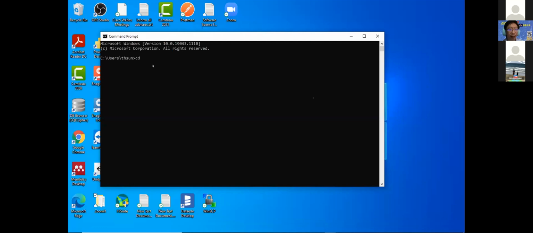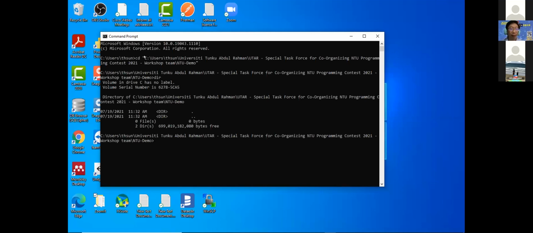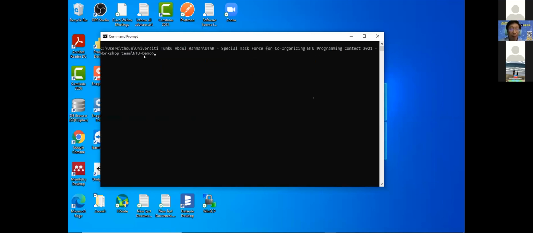I do a CD to change directory. Make sure that I put it inside the double quote. I paste the path inside the double quote. I need a double quote because sometimes inside your path, you have spaces. That's why I put it inside the double quote. Otherwise, it will not work. Now, you can see you're inside the folder already. If you do a dir, you can see that the folder is empty.